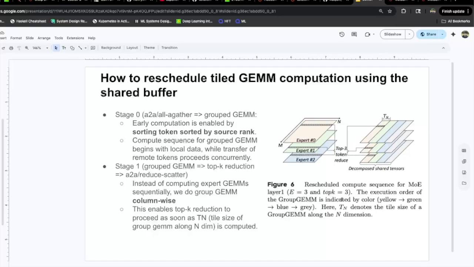Anyways, what they're trying to say is that in the vanilla group GEMM, the execution order would be yellow, green, then blue. So we do expert zero, expert one, then expert two. The problem with this is that we cannot proceed with a top K reduction. These tiles here are the outputs of each expert, and we can't reduce along all three until all three experts compute, so basically until the entire GEMM is done.